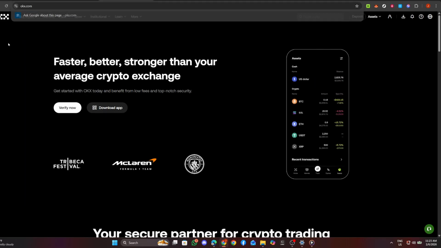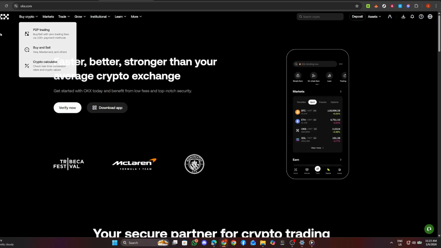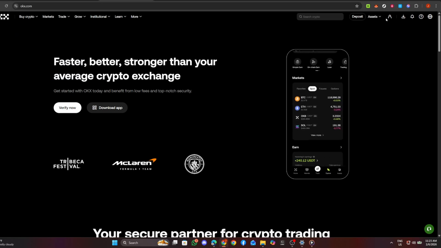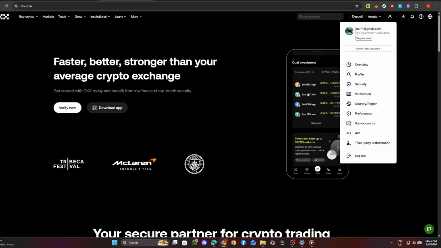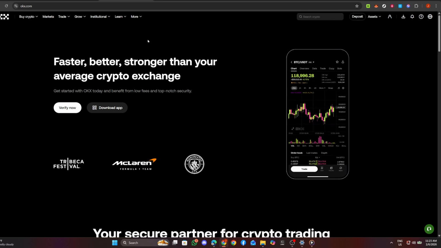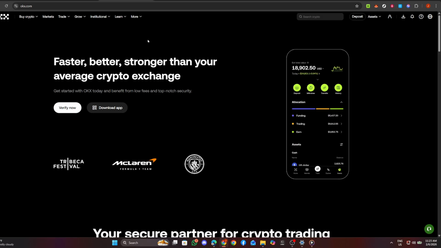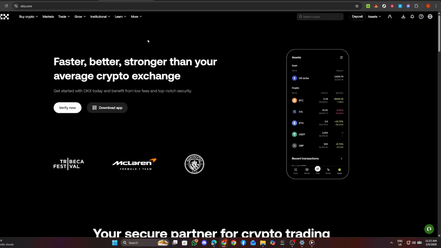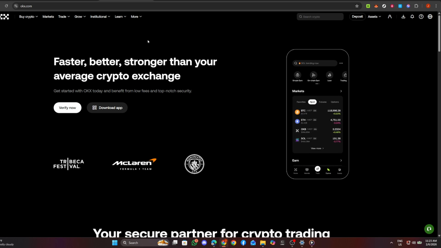Look for the login button, typically located at the top right corner of the web page. Click on this button to access the login screen. Enter your account credentials in the appropriate fields. After you've inputted your username and password, click the login button. If you've enabled two-factor authentication, follow the on-screen prompts to complete this process. Once logged in, you should see your account dashboard.